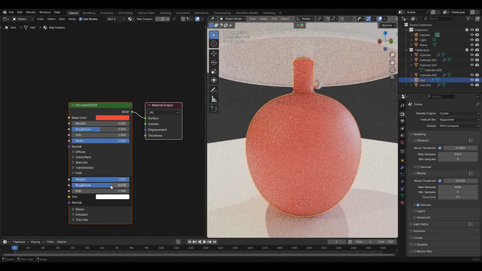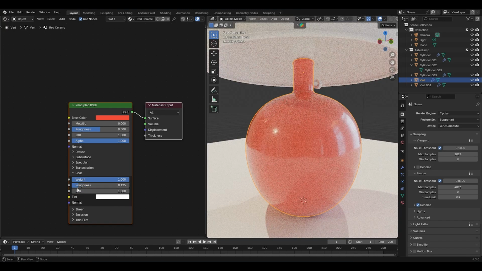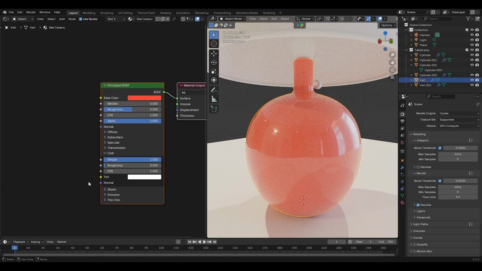This lets us adjust how reflective this extra layer is, separately from the base material. For now, I'll leave it at its default value because it already looks great. But wait, there's more. In the coat section, there's also a normal input. This lets us add tiny imperfections to the reflections of the coat layer, making it feel even more realistic. Let me show you how.